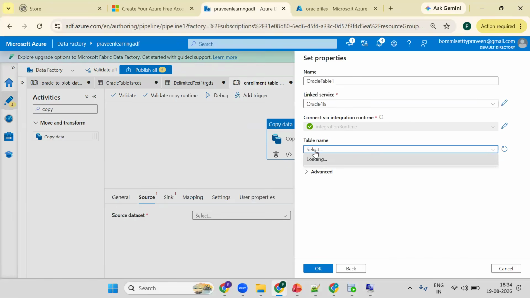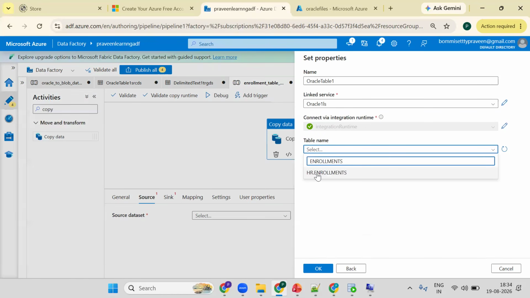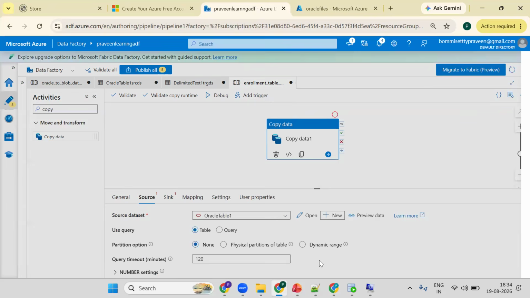In real time, we'll follow a metadata driven approach. Suppose I ask you a question: there are 100 tables and we want to ingest them. Can we create 100 pipelines or not? One generic pipeline with the help of a metadata driven approach. No need to create hundreds of pipelines. With one pipeline, we can achieve all the data ingestion. So Control V, hr.enrollments, click on OK. Always preview the data, whether the connection is correct or not.